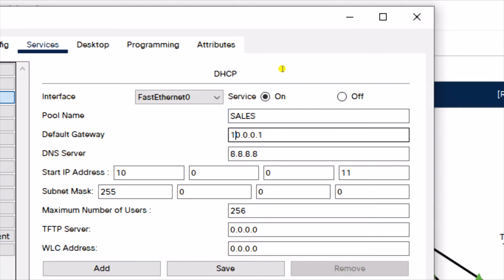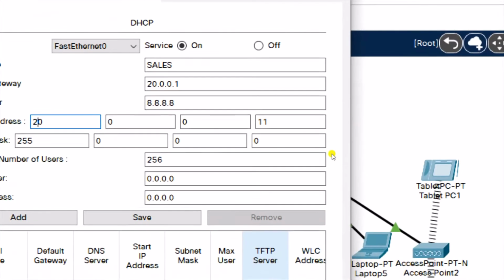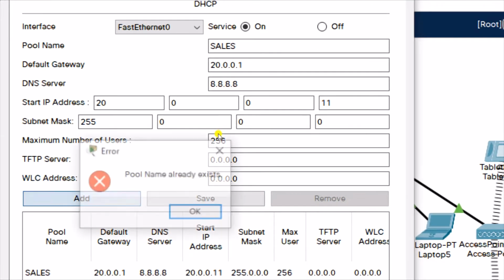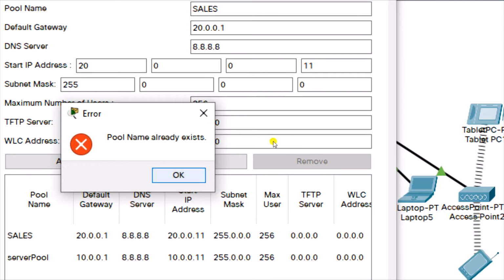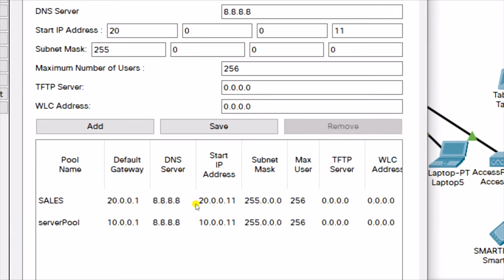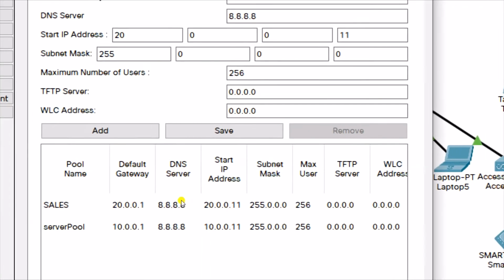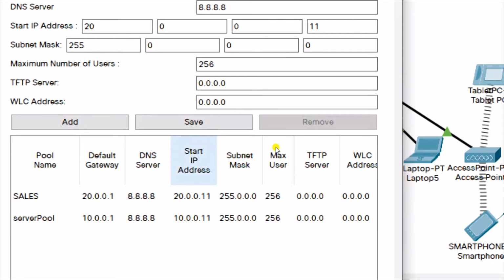So the gateway is 20.0.0.1. We're going to start the start IP address. We leave the DNS server as it is, 20.0.0.11. We leave the maximum number of users as 256, and then we can add. So I have sales here, so I save it.